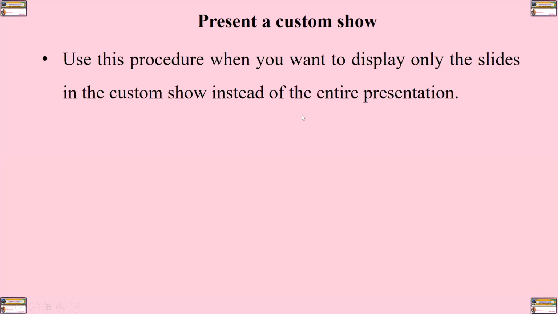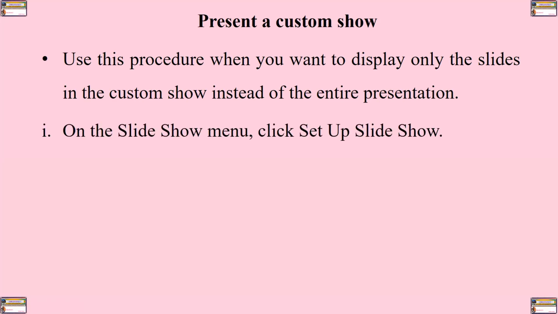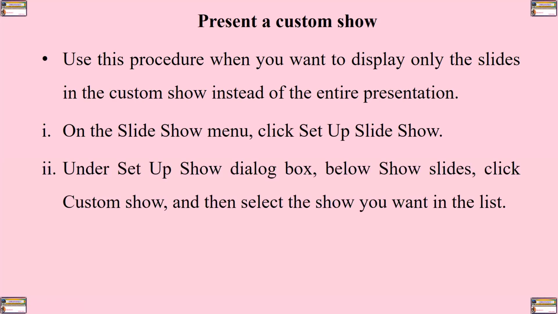The next task to perform is to present a custom show. You use this procedure when you want to display only the slides in the custom show instead of the entire presentation. So how do you do it? On the slideshow menu, you click Set Up Slideshow. And then under the Setup Slideshow dialog box, below Show Slides, you click Custom Show, and then you select the show you want in the list. And then you click OK.